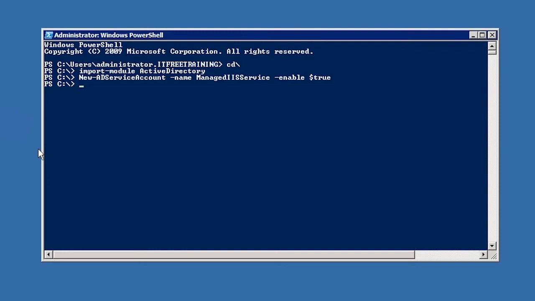service account with the computer that it will be used with. This is done using the command Add-ADComputerServiceAccount. The first parameter, Identity, is used to specify the computer that the service account will be linked to. In this case, this will be Server1. The next parameter, ServiceAccount, specifies the service account that we want to link. In this example, it is ManagedIISService. So basically, this command is linking the service account ManagedIISService with the computer Server1.